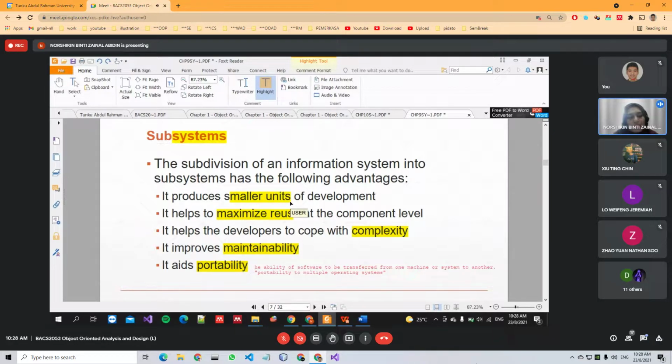It will be divided into modules or smaller subsystems. So they will divide the system into smaller units, so it's easier to develop. From this one system, let's say team A develops subsystem A. Team B will develop subsystem B or module B. So they will be divided into smaller units.